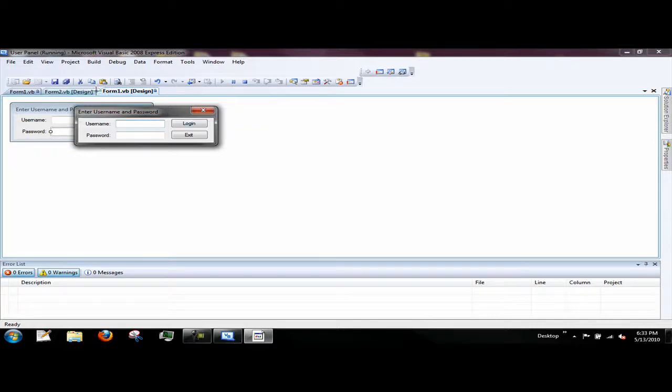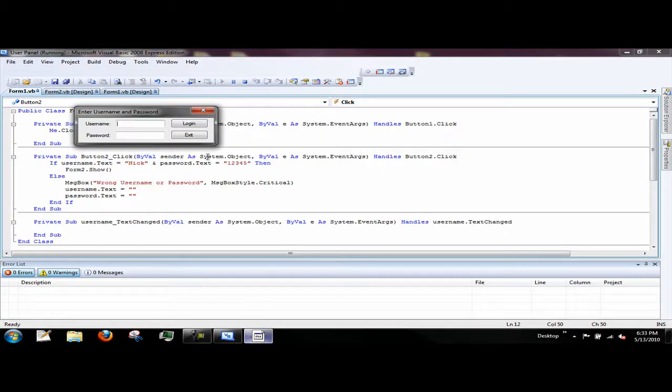But let's do the case sensitive. Let's go back to the form. Now I'm gonna do Nick with no uppercase N. And if you do a space there, it won't count at all. It would not work. So make sure there's no space. Then tab, and then we're gonna do 1 2 3 4 5, and we click login.